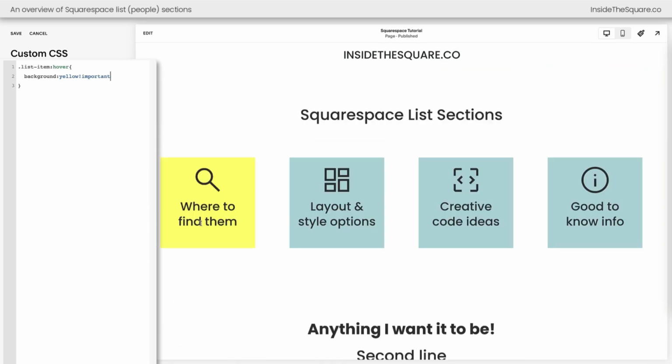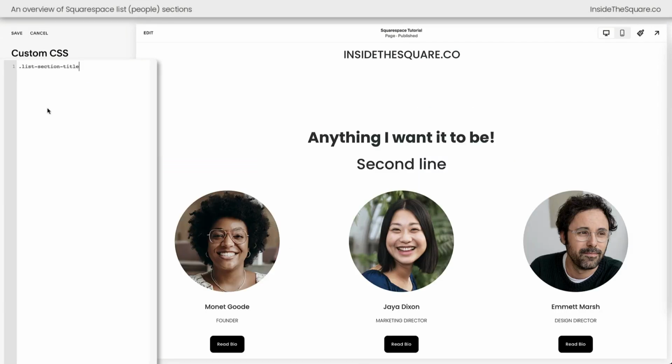Now, one other code I want to share with you before we call this a wrap is going to give us the option to have two different types of text inside the title of a list section. Let's remove the code we added, and I'm going to say list section title strong. That's computer code speak for just the bold characters in this list section title. If I open up a curly bracket, I can now say font family serif, and I can say color red, and we'll go ahead and add the exclamation point important after both of those spelled correctly. There we go. And now the bold text inside my list item title is now a different font family and a different color.